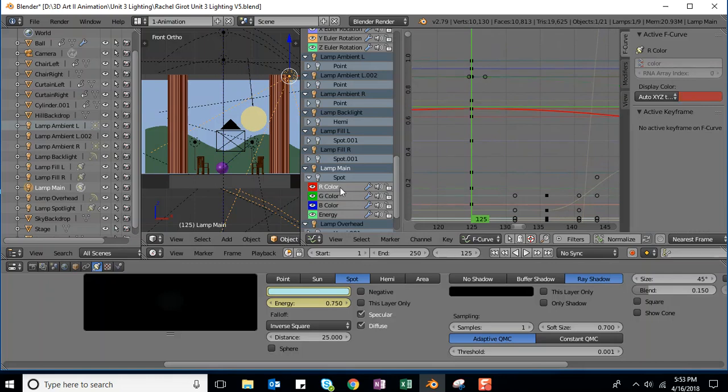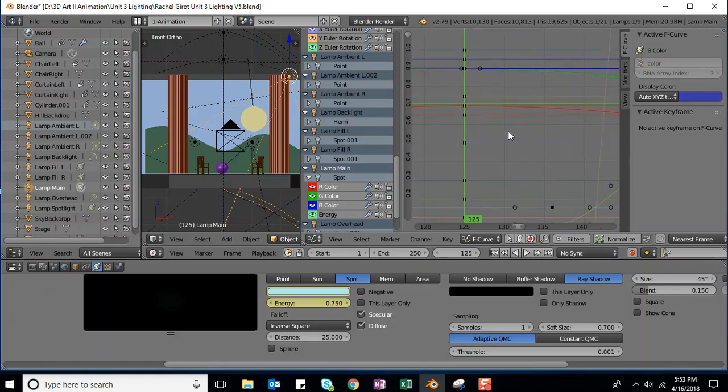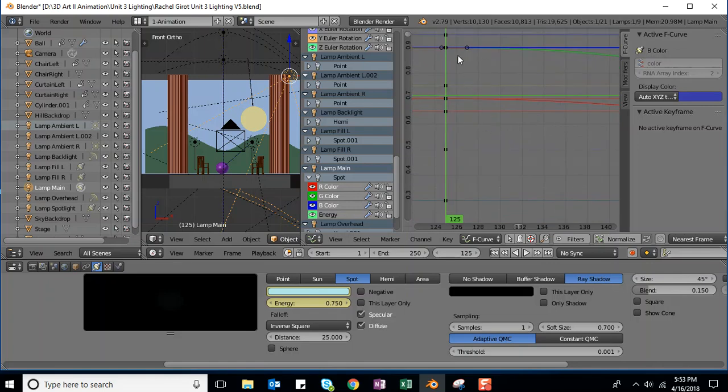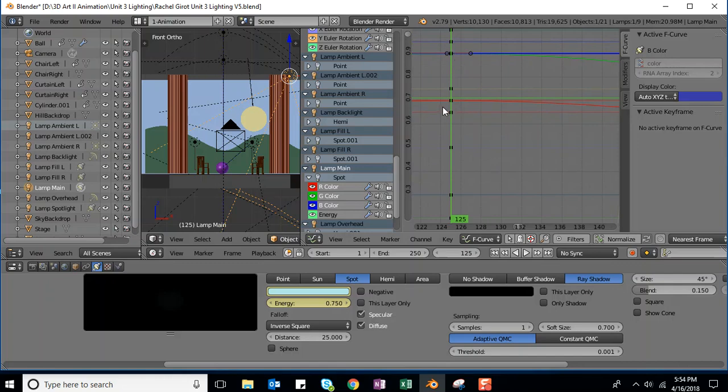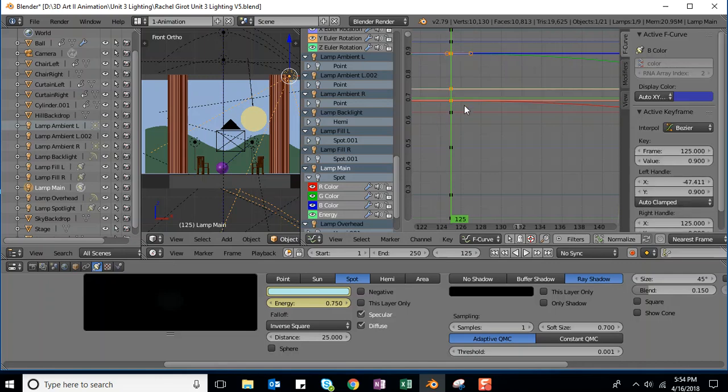I'm going to select the R for color, hold down Shift and select G and B. So I've got R, G, and B selected and lit up right now so I can see where they're at. There's blue, there's green, and there's red. All right. We are going to make a box around them. So I'm going to hit B for box, and then I'm just going to select those 3 keyframes, the blue, the green, and the red.